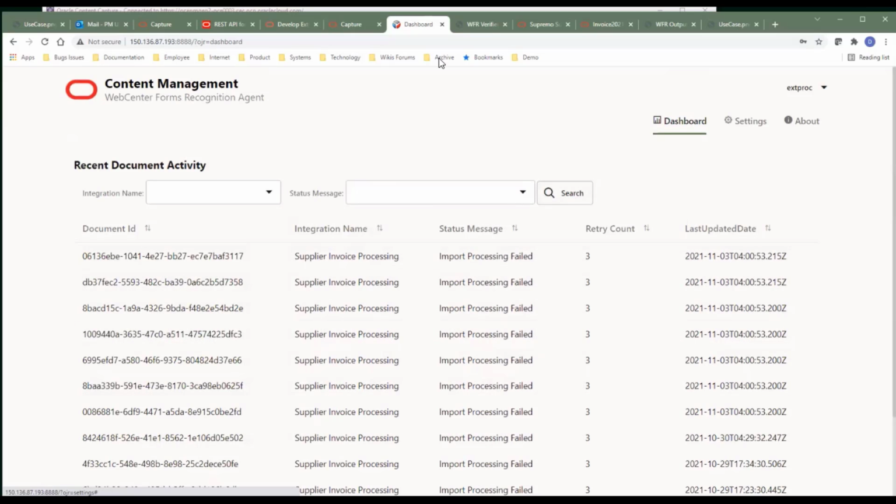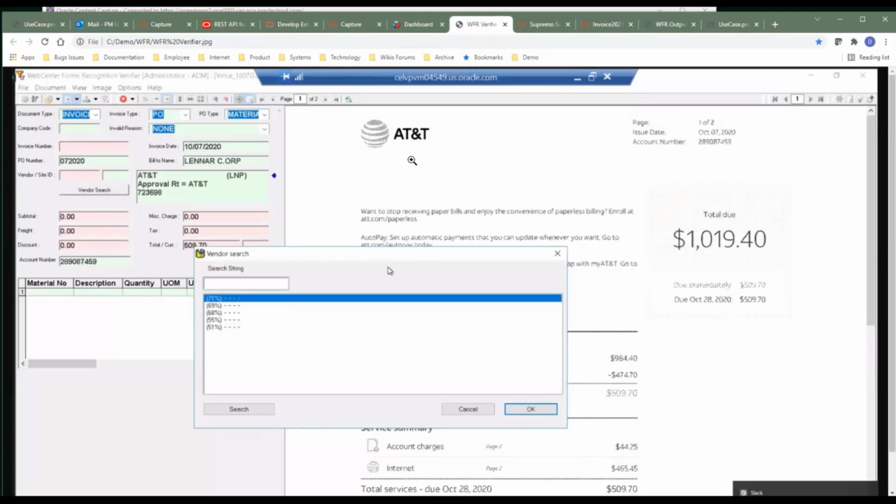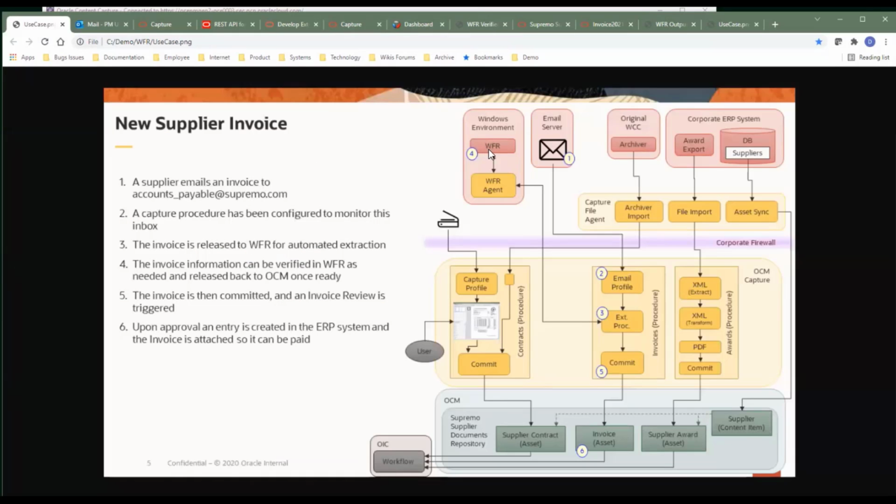Okay, so there's a status display. Embarrassingly, the password for this system has expired, and so I had to go find a picture for it. But if you're familiar with WFR, it has this thing called the web verifier, or the verifier. The verifier shows you the metadata that it's found successfully off of the invoice, and then you can fix it. And when you fix it, it helps train it, and it gets smarter. And then you release this, and when you're done, WFR exports the XML output, and it goes back through the flow. So that's what's happening in this box right here.